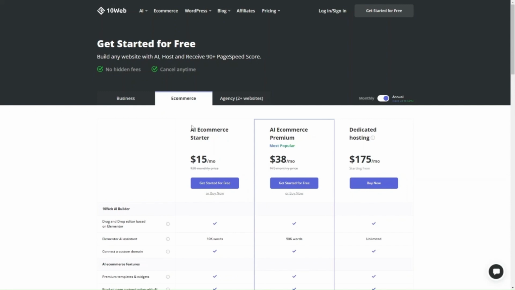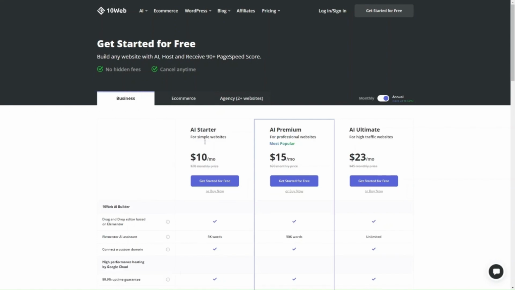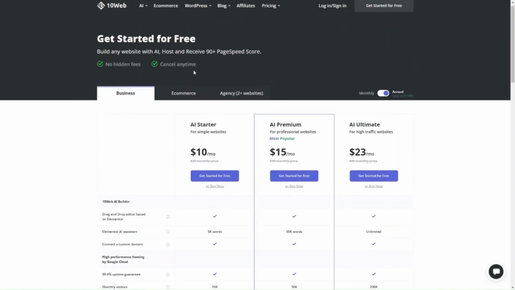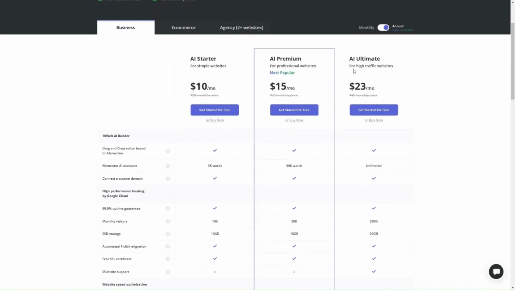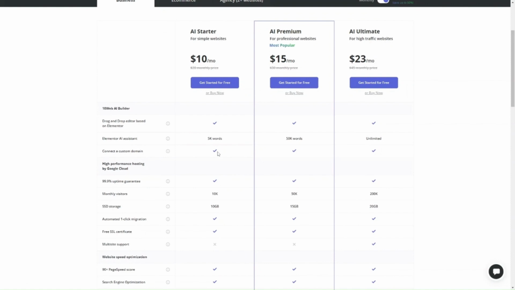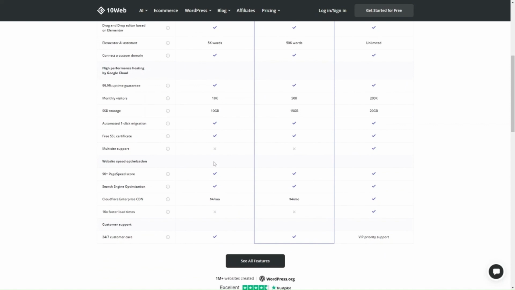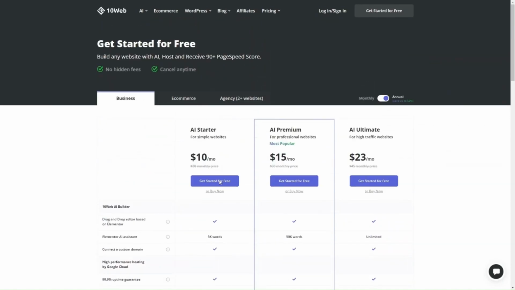Then they have e-commerce starting at $15 a month, so they offer different features. For example, the cheapest website plan starts at $10 a month. This is usually a $20 starting price, but right now they do have some annual offers. If you were to pay monthly, it's a little bit more, so it makes more sense to buy annually as it's a bit cheaper. But you get the drag and drop editor based on Elementor, the AI assistant, monthly visitors, and search engine optimization as well. So you do have quite a lot.